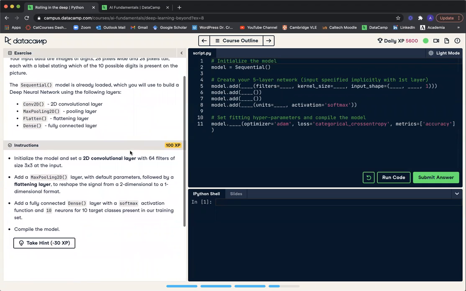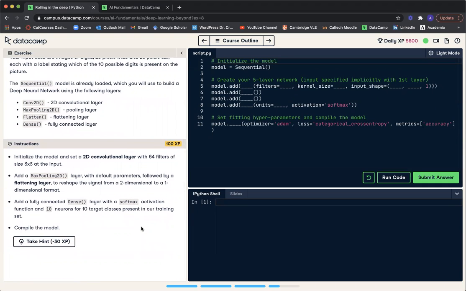Our instructions are the following. Initialize the model and set a 2D convolutional layer with 64 filters of size 3 by 3 at the input. Add a max pooling 2D layer with default parameters, followed by a flattening layer to reshape the signal from a 2-dimensional to a 1-dimensional format. Add a fully connected dense layer with a softmax activation function and 10 neurons for 10 target classes present in our training set, and compile the model.